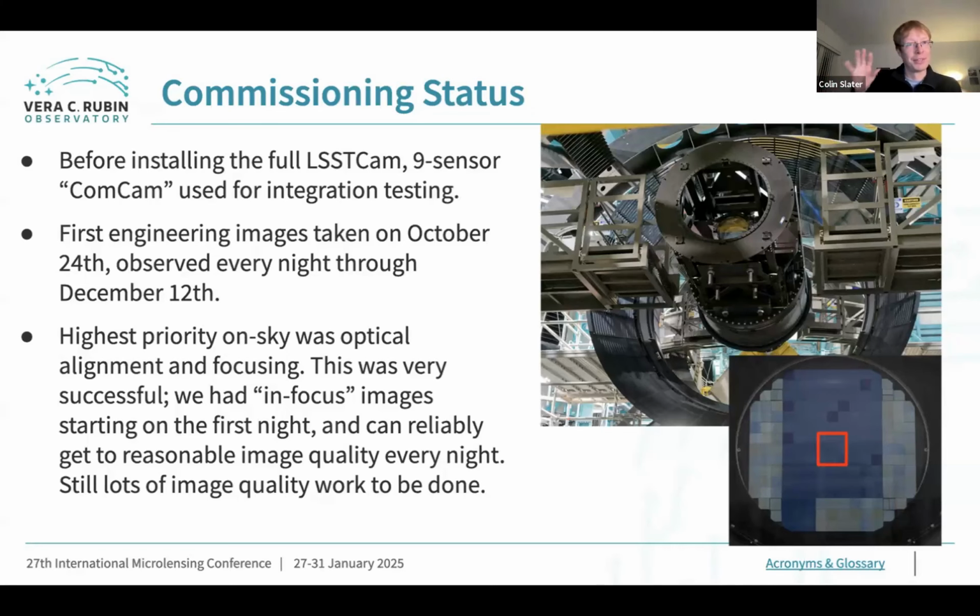We could test with the small test camera first, while the big 189 sensor LSSTCam was still in the lab undergoing its own electro-optical testing. And so that's what we did. So we went on sky with the commissioning camera, ComCam, on October 24th of last year. And we basically observed every night through December 12th.